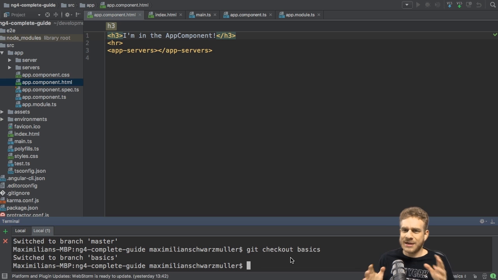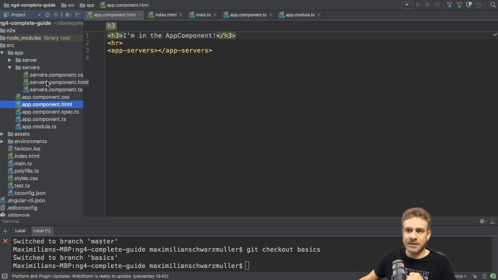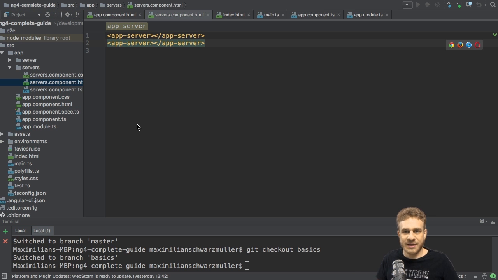So with that, we learned a couple of important things about how to create components, manually or with the CLI, how we can nest them into each other, that we can use component selectors in any other template of any other component, and how we can replicate components by simply using them, well, multiple times, using their selectors multiple times. Let's dive into how we can actually style them, what we can do regarding the style and the template of components.